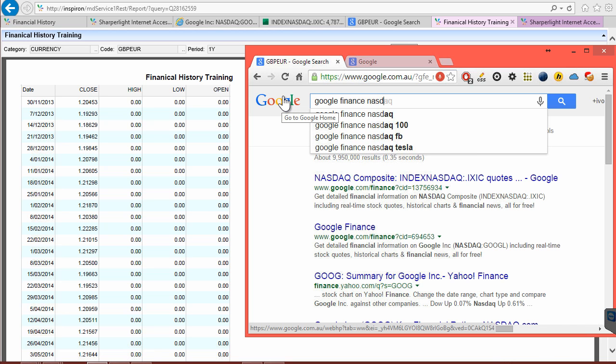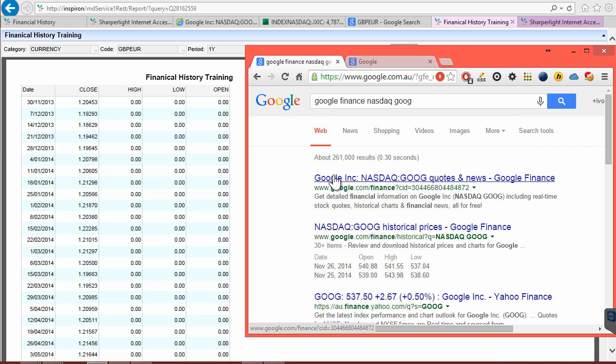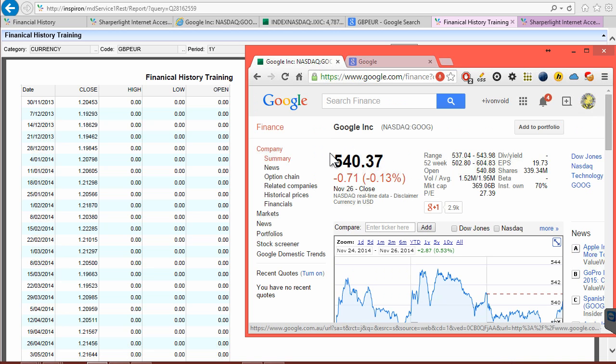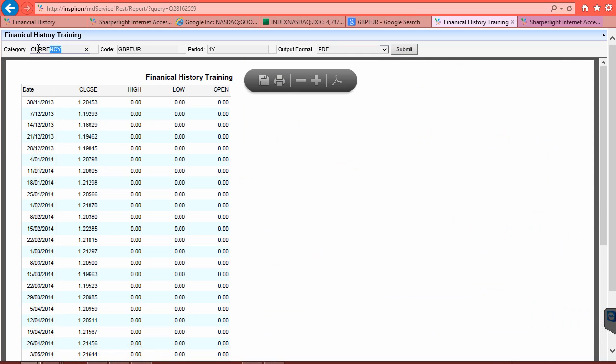So I'm just going to Google this, and you can see here's an entry saying NASDAQ Google. So there's the current share price, and if you just have a look on their page, they give you the actual category and the code associated with that particular stock. So I'm just going to copy that in, and for the code it was like this, and let's set that to a chart again.